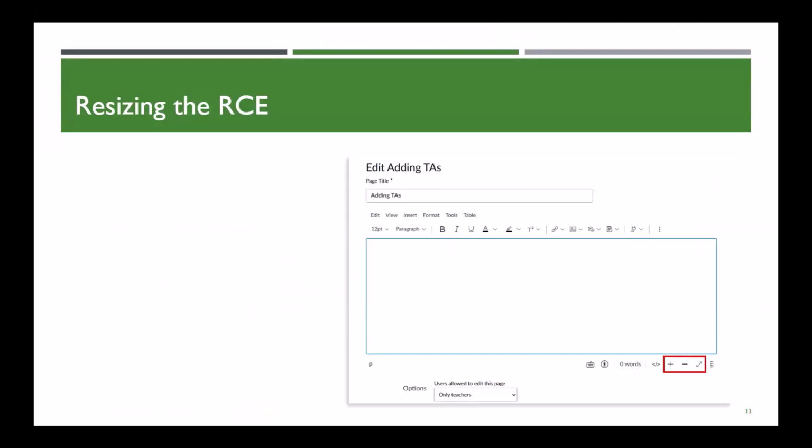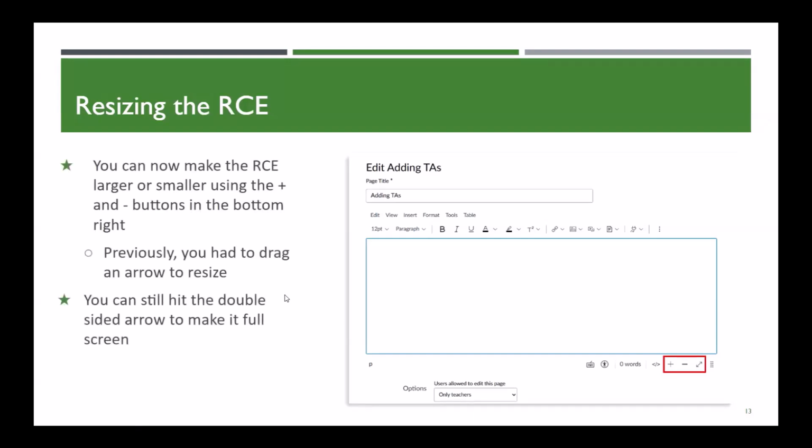Next is the resizing of the rich content editor. The rich content editor is this box where you put in your content. It's on assignments, it's on pages, it's anywhere where you're giving directions. Previously, to change the size of this, there was a little box here that you would drag to make it bigger or drag to make it smaller. They've changed this interface to either click this plus button or this minus button to make it a little bit bigger or a little bit smaller. There's also this double-sided arrow, which makes it full screen right away. So they've changed that to be a little bit more accessible.